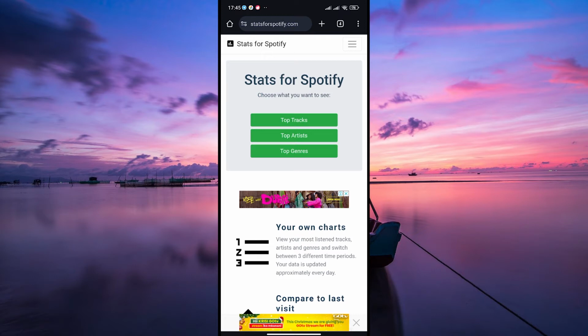A new window or tab will open, prompting you to log in to your Spotify account. Enter your Spotify credentials and click Login to authorize the website to access your Spotify data.